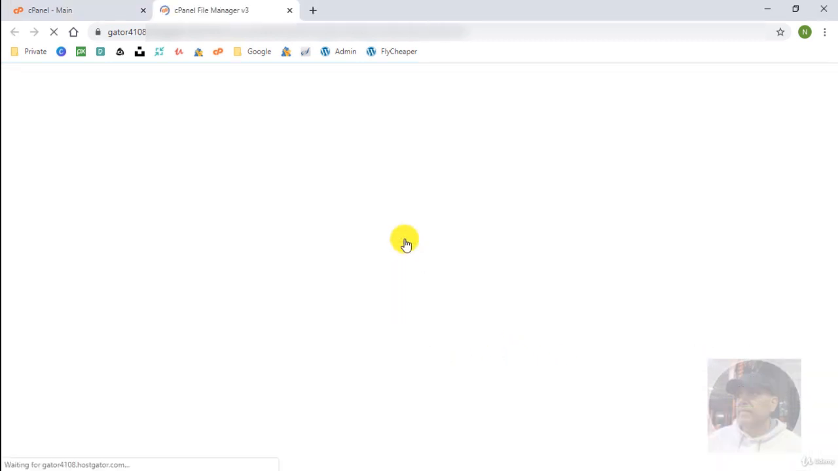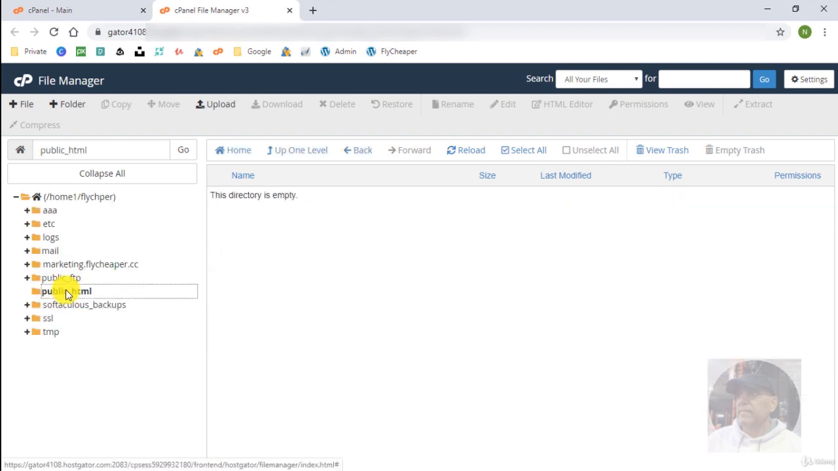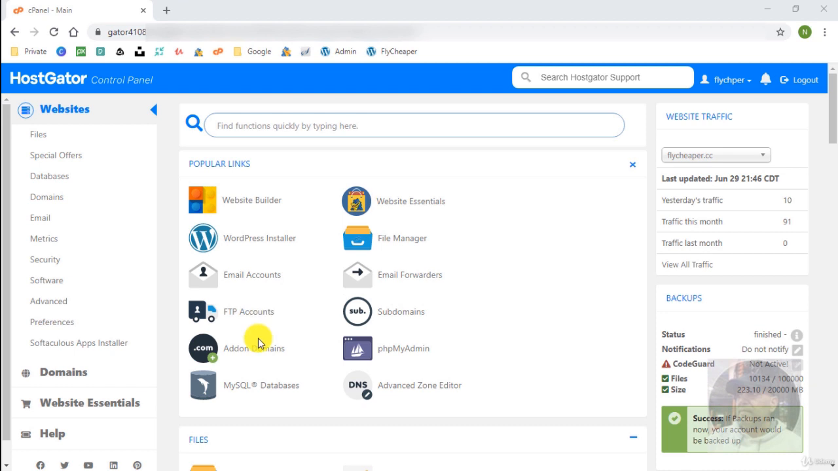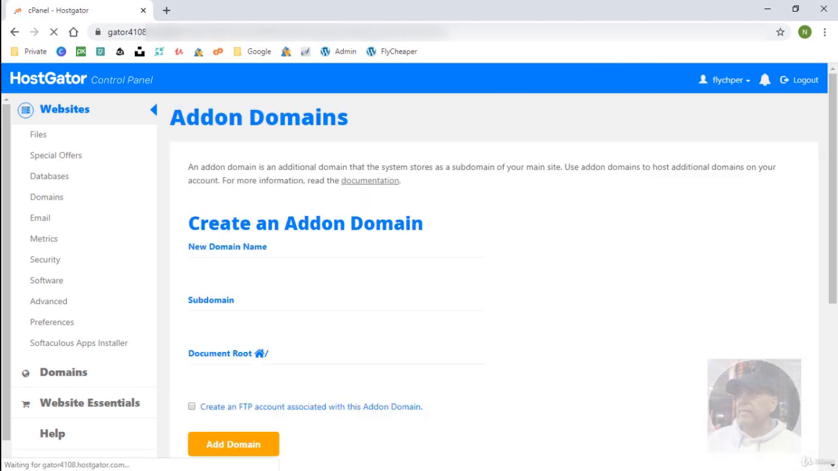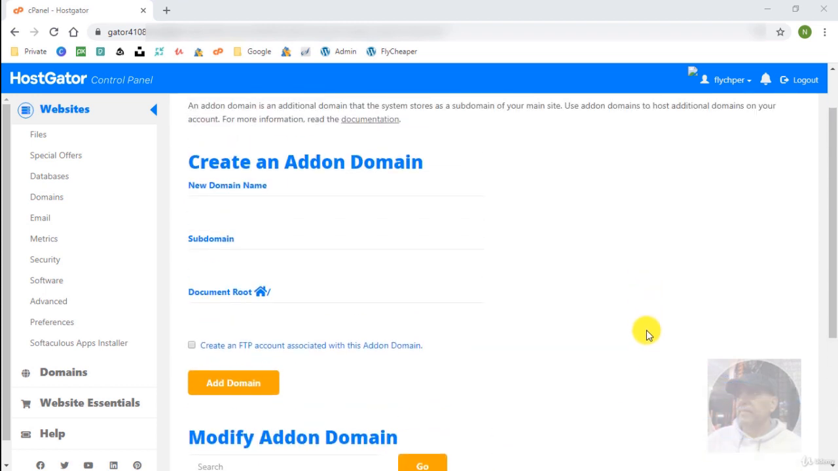Another thing I would like to show you here is the File Manager. Your WordPress installation will be under public HTML. Nothing has been installed yet. Another thing is the add-on domains. If you subscribe to an Unlimited Domains package, then you can easily add as many domains as you want, so you can host multiple websites in one hosting account. This is a one domain account, so there will be only one domain, but you can host as many subdomains as you want, which I will be showing you next.